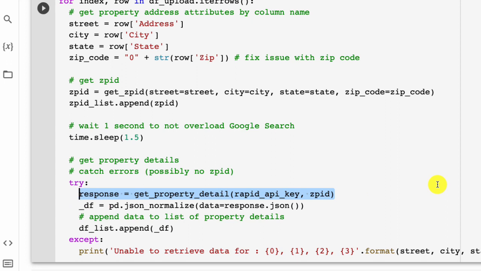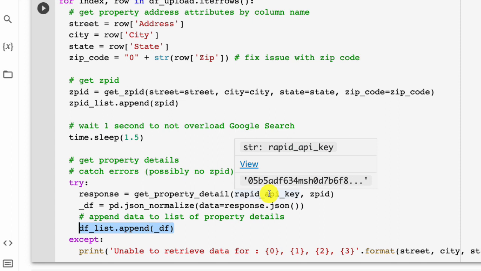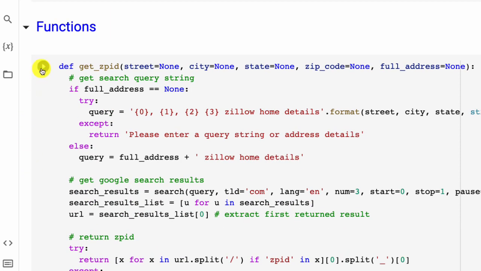We're passing in our Rapid API key and our ZPID. We then want to get this into a data frame, so a table using this, and then we want to append it to that original list that we had, so that we're going to have all of our responses in one spot. Now, the reason why I have a try and except is that sometimes, it's rare, but I have seen where the ZPID does not come up. So in this case, we don't want our entire script to stop. We want it to continue. So it's going to throw an error that says, hey, couldn't get the data for this street, but it's going to still continue. Let's now run our two functions up top.